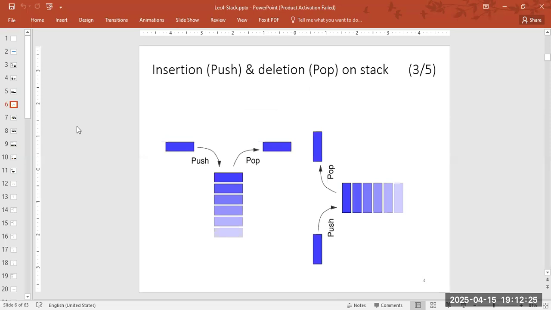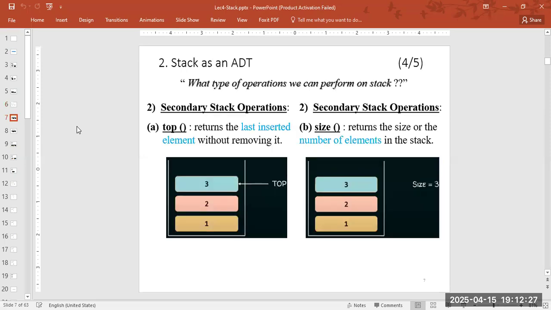But you mentioned there are other operations too, secondary ones. Yeah, there are some others that are really useful for getting information about the stack without actually changing it. The look but don't touch operations. Okay, what are those? Well, first there's top, sometimes called peek. So that just looks at the top item. Precisely. It tells you what the last item pushed was, the one currently accessible, but it doesn't remove it. The stack stays exactly the same. Okay, handy for just checking what's next.